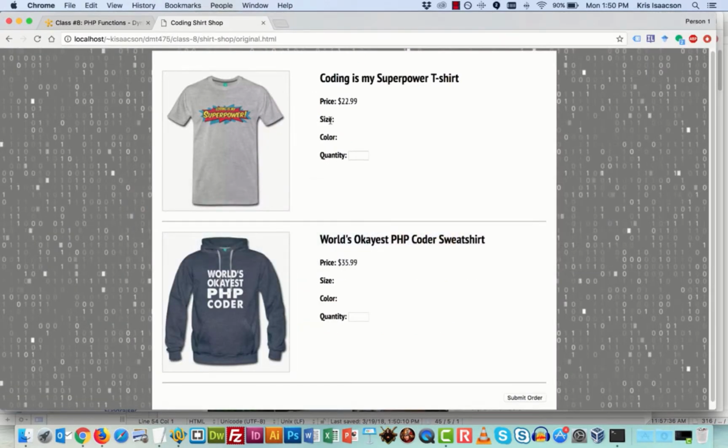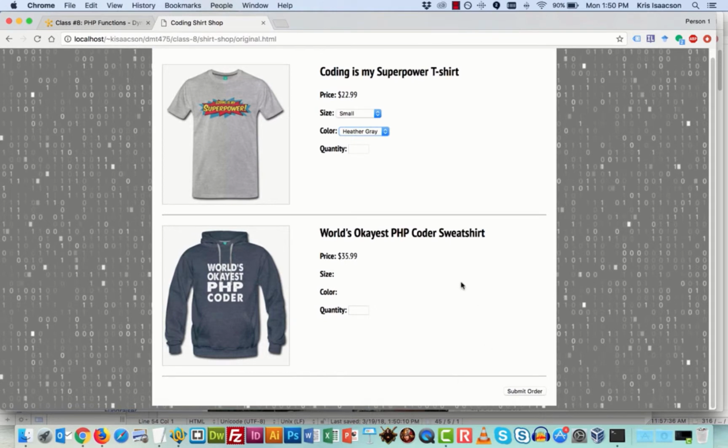If you remember right from the very beginning of the video, this is what this page looked like, and so far we've now added some drop downs to this part right here. So I'm going to hit refresh. Now we have small, medium, large, extra large, heather gray, heather blue, black, and white. So that's what we need to do now for this second piece, the sweatshirt.